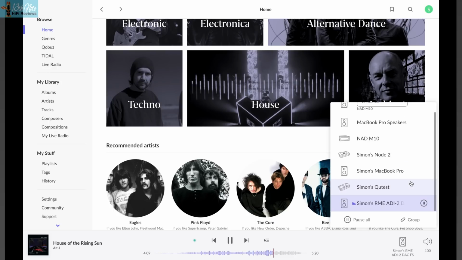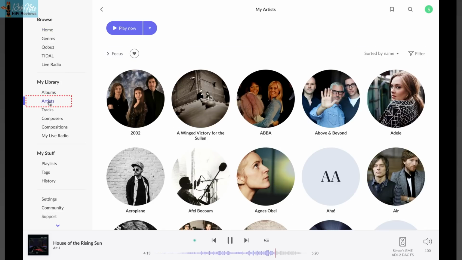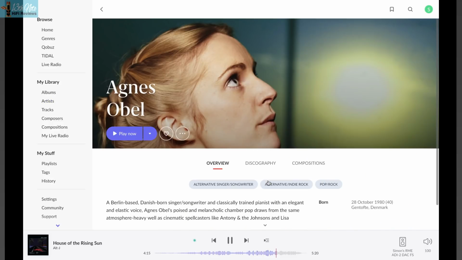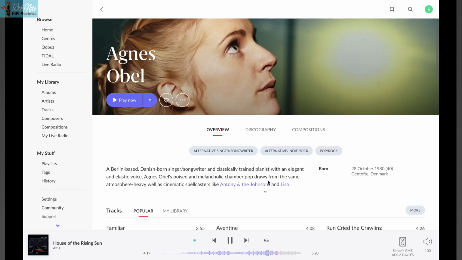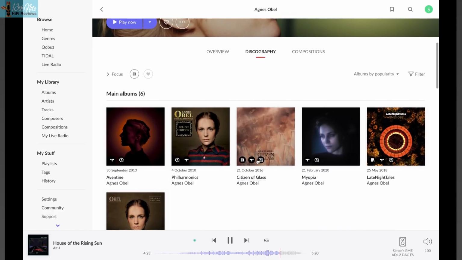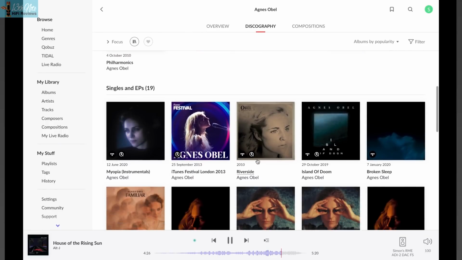If you click on the artist link in the left pane and then say Agnes Obel and then read the biography, you can see all the artists she is similar to or has collaborated with. Then click on the Discovery tab at the top and it shows you all the albums she has made, and if you scroll down, what albums she has appeared on.